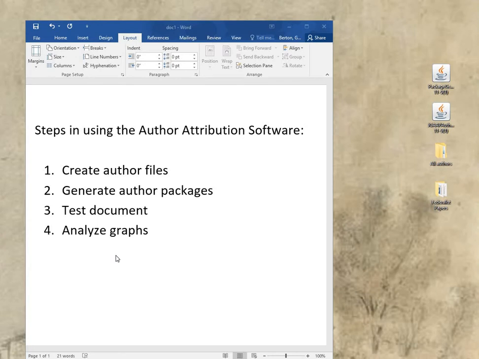When I normally test a document, I'm drawing from more authors than you probably have, but I have combinations of packages that represent some 20 to 25 different authors, and I test them against each other. And the ones that show up the strongest on the first few tests, I make new packages just using those authors until I narrow it down to possibilities.